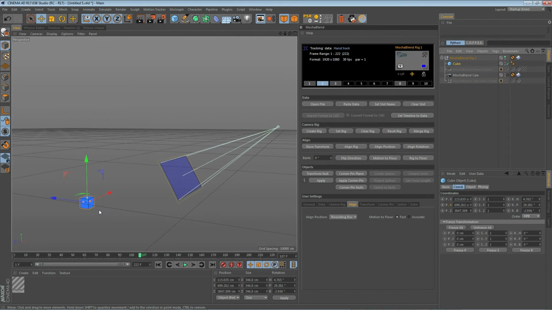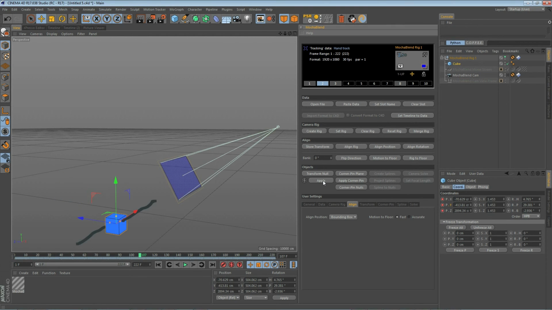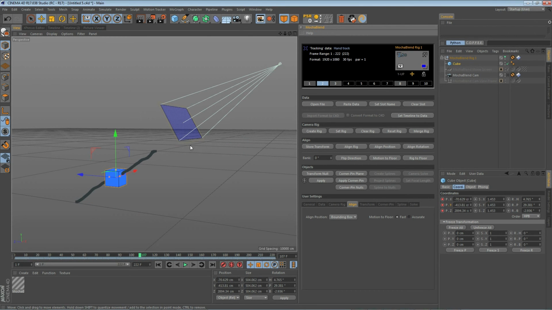plane. If this object has been animated, then MochaBlend will take that animation into account when it aligns the rig. Let's go ahead and apply some tracking data to this cube, and you'll see if we click on Rig to Floor again, MochaBlend will adjust the rig so the lowest point in the tracking data is aligned at the rig floor. So no matter what frame you switch to, Rig to Floor will always do the same thing.